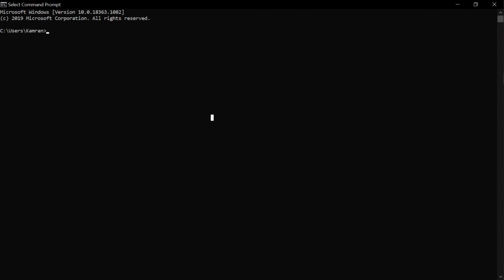Now to check whether Node.js is installed in your local or not, you have to type node -v, which will show you the current version of Node. Here you can see that it is version 10.5, and similarly you can check the version of NPM as well. So this confirms that Node and NPM are installed, so we can get started with React.js.